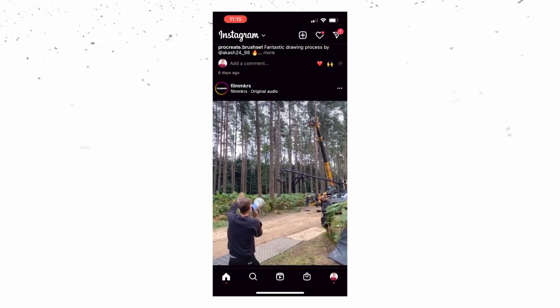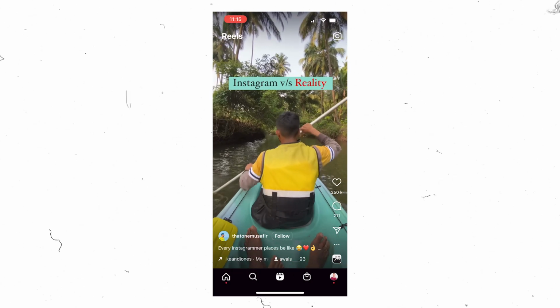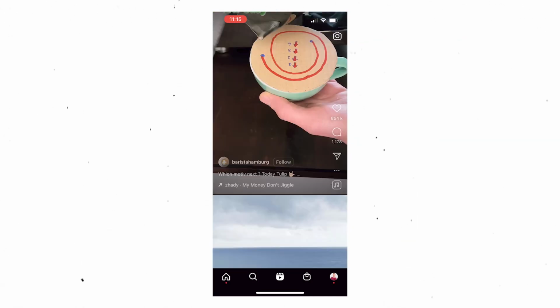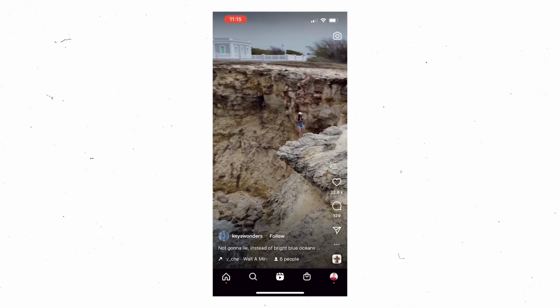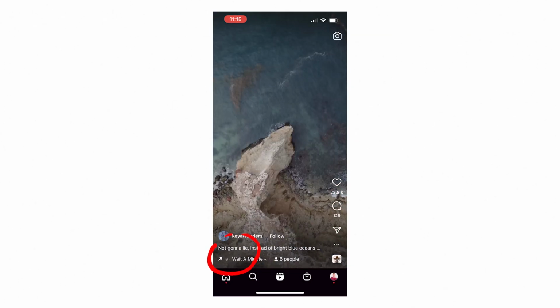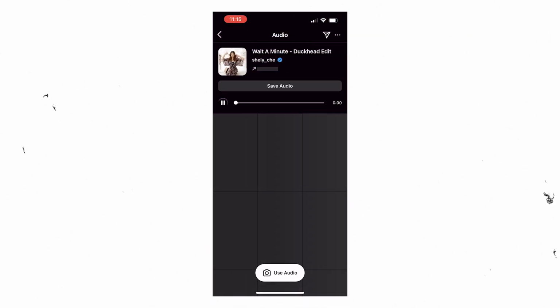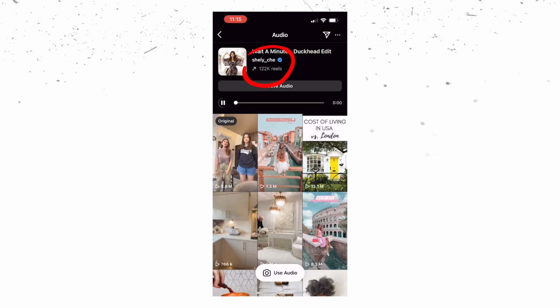With Instagram, you want to make sure that you are using trending audios, and it's very easy to find trending audios. You just have to go to your account, scroll down through the Reels page, and you'll see the audio at the bottom left corner. Sometimes there'll be a musical note, and sometimes there'll be an upwards arrow. When there is an upwards arrow, it means that audio is trending.